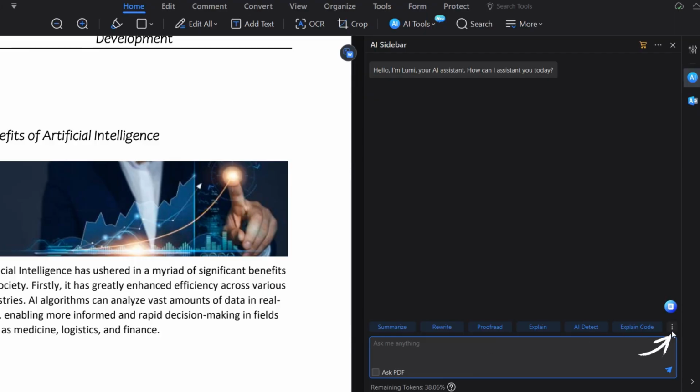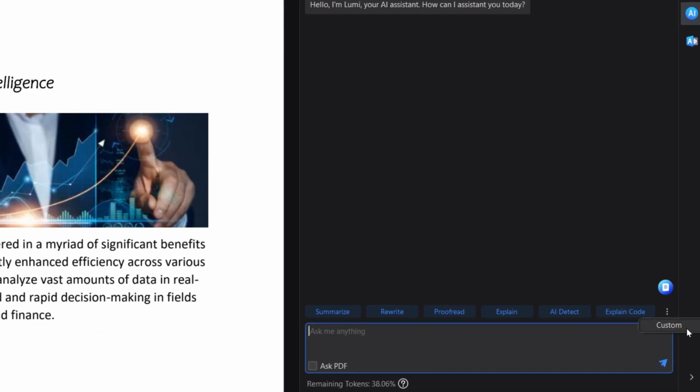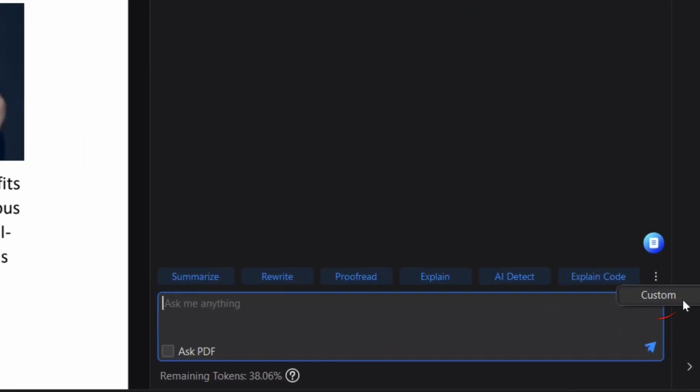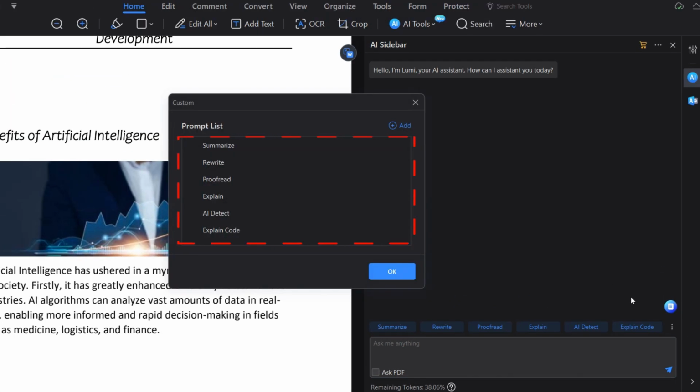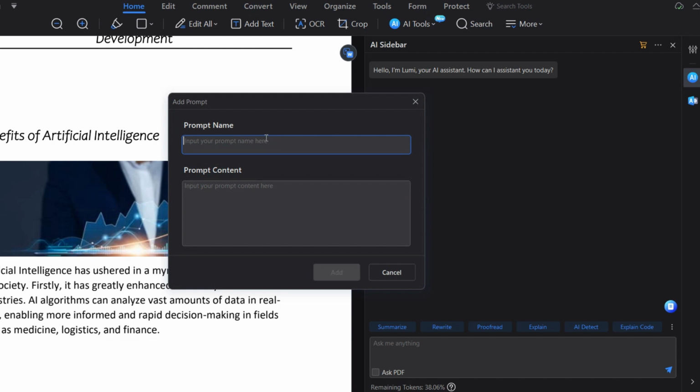Finally, I want to share what I think is the coolest thing about the AI sidebar, making Lumi even more powerful. You can find this feature in this menu, right beside the other things you can tell Lumi to do. Just open it up and you'll see the Custom option. When you click on this button, you'll see a list of all the available Lumi features you can use. Plus, there's an Add button that allows you to make your own features for super personalized responses.